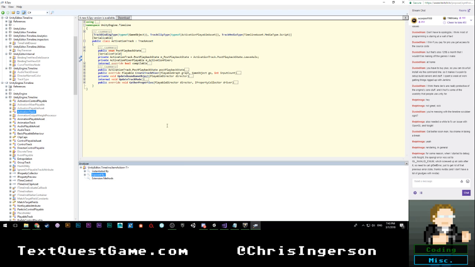Rendering in general. Let's see. For some reason, when I start to debug with Insight, the OpenGL error was set to GL invalid enum, which screwed up the calls after it, so I need GL get error. Just get rid of that. Yeah, I'm assuming that a lot of the GL stuff is pretty crazy. My only experience with any of that is trying to look at Vulkan, and I could not even get the basic cube renderer test to work. That's how bad I am with that stuff.